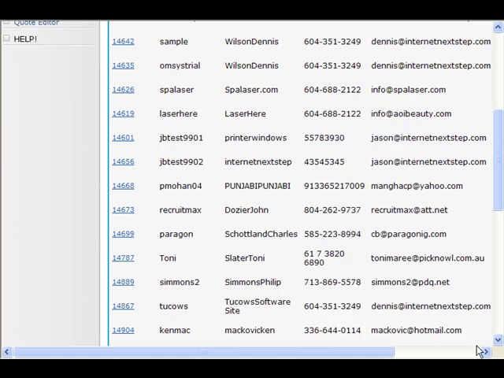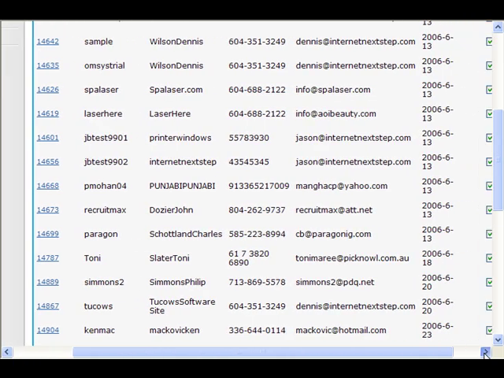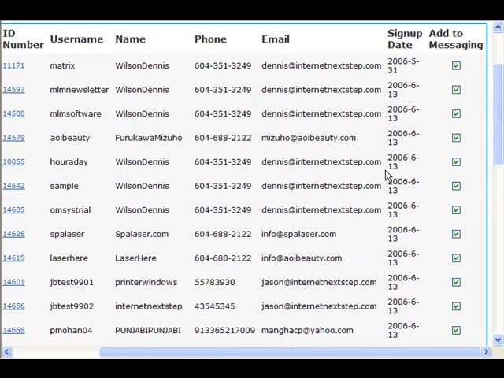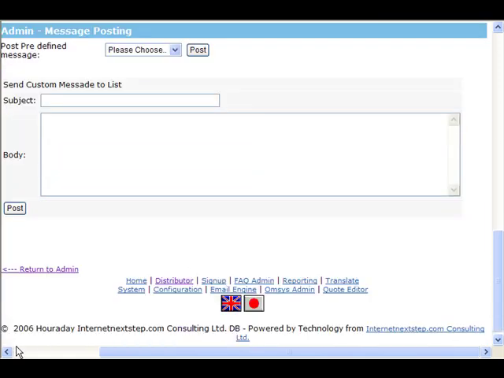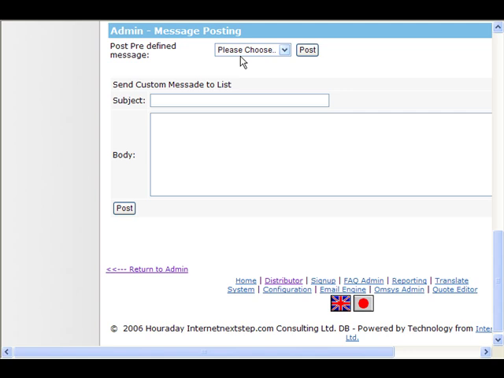If you scroll a bit to the right, if you can't see it, you'll see there's this thing called add to messaging. If that box is checked and you scroll to the very bottom, you will see a place where you could actually put a message into the members lounge of anybody who's checked. We won't go ahead and do that, but I just wanted to point that feature out to you.